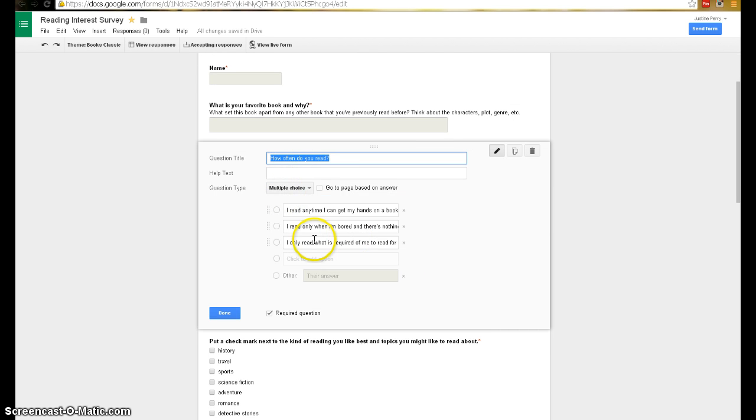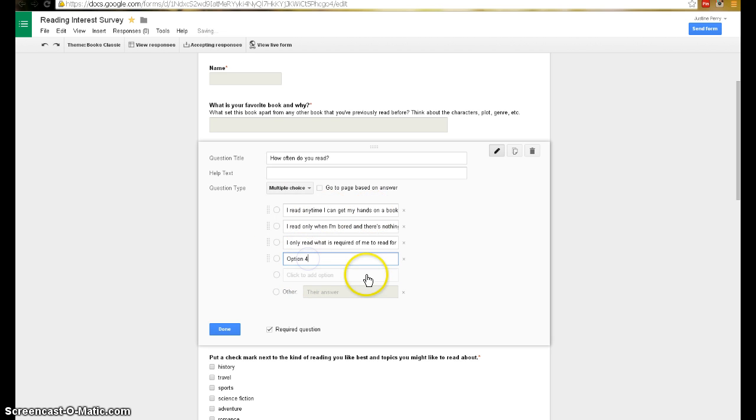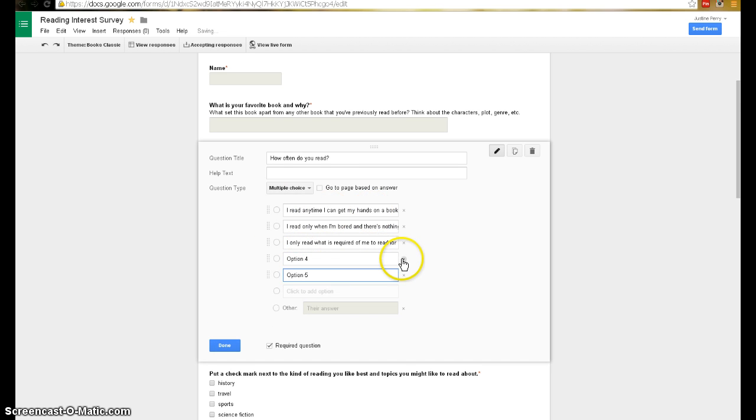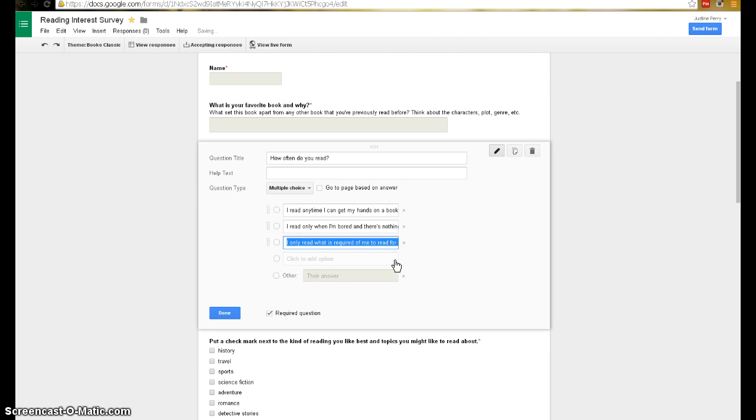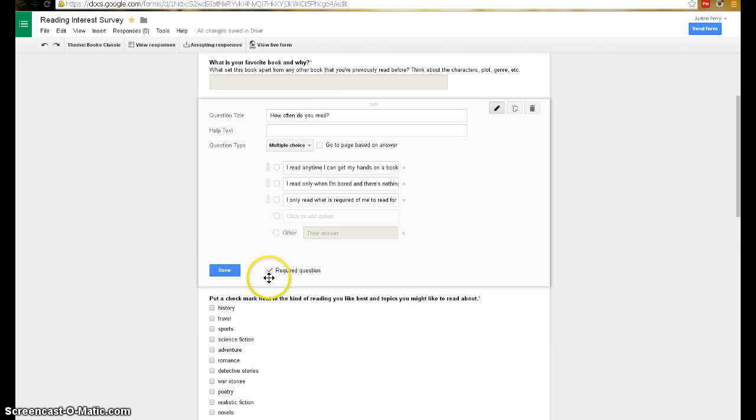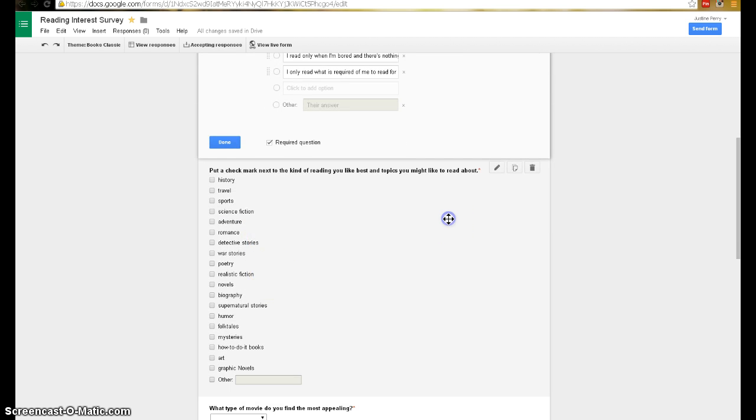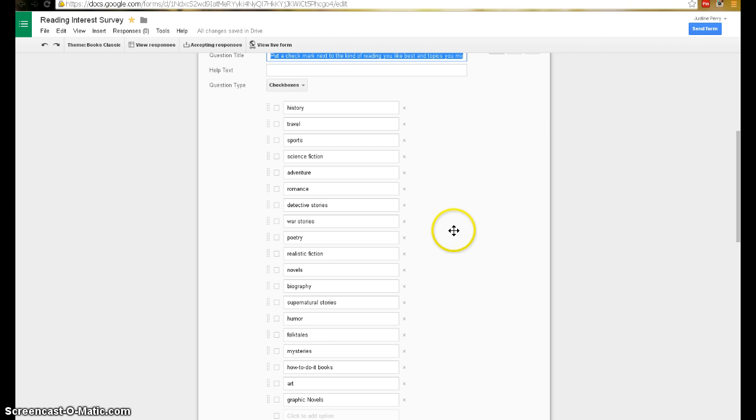So how often do you read? I read anytime I get my hands on a book, and you can go down through, you can keep adding option 4, option 5. I don't want those, so I'm going to X out of it. And then I also chose to use other, so they could submit their own answer. Now, when they do this, they're only going to be able to select one of these. They won't let them choose multiples, but that's fine because you also have an option for multiples.